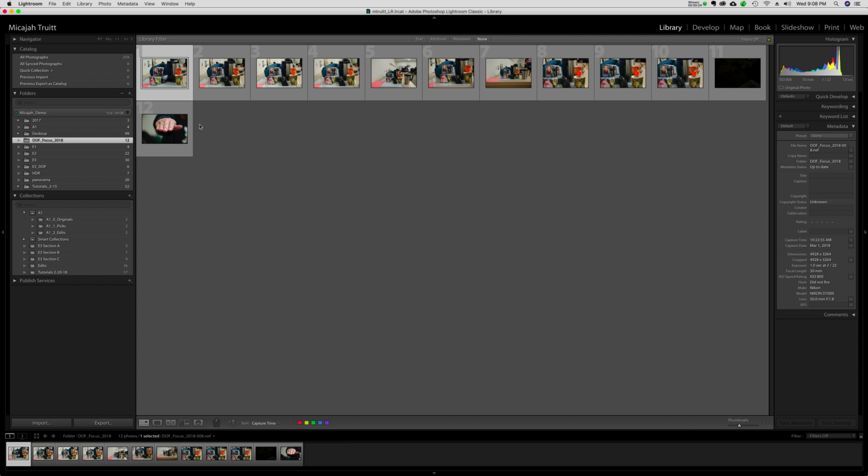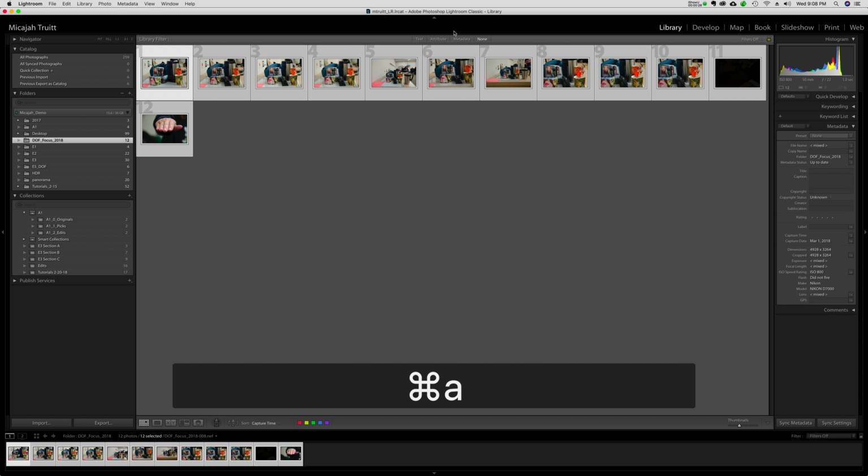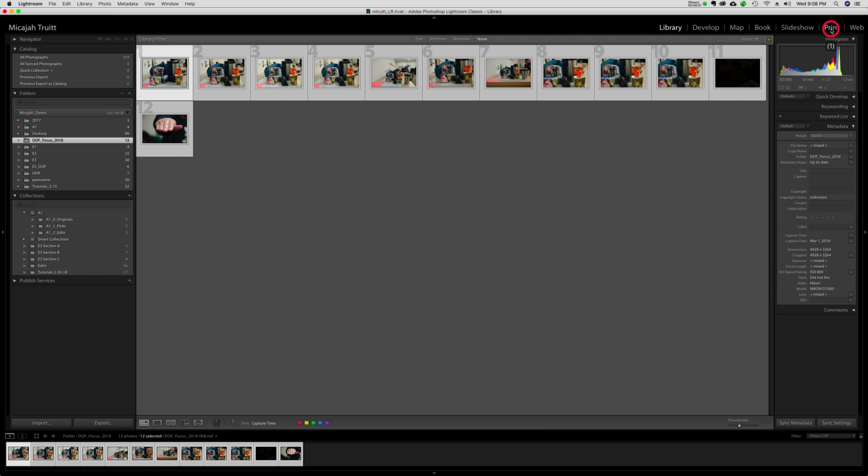these. Now, for them to all show up in the print module, if I go Command A, that selects them all. And then what I'm going to do is go over and click on print.